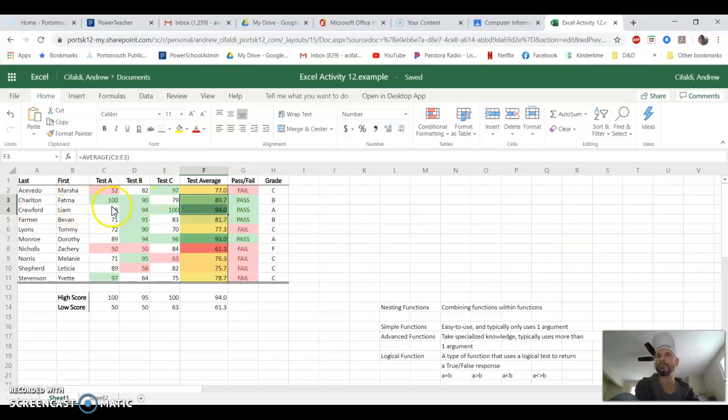So, Fatima, Liam, and Dorothy are all my big hitters. Poor Zachary, he just really obviously didn't study for this test, so he got a really bad score, and it shows it with that red coloring, okay? So what it does is it puts these things on a gradient, which can really help you demonstrate certain things, okay?